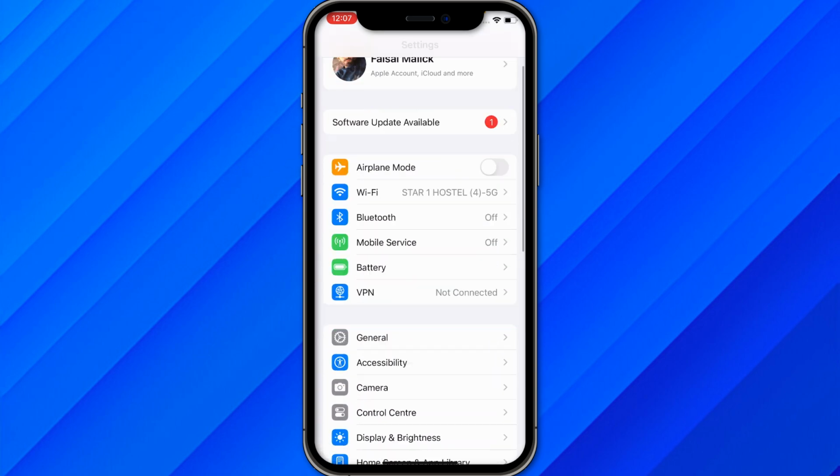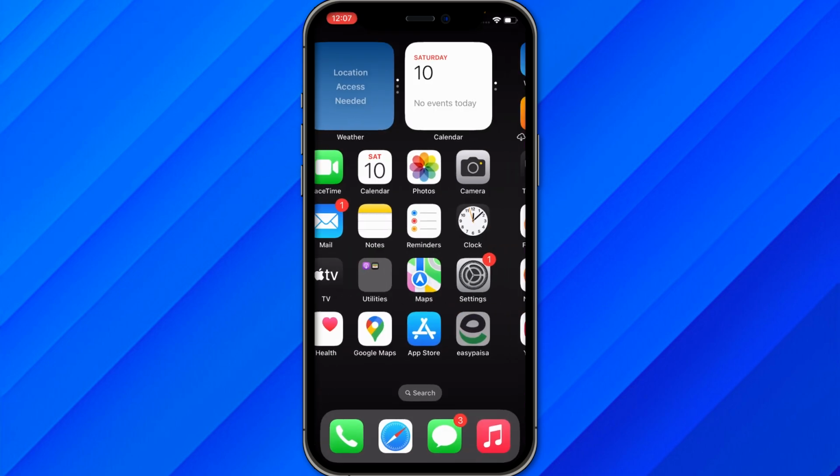So that is a simple and easy process of how you can correct your Instagram time on your iPhone.